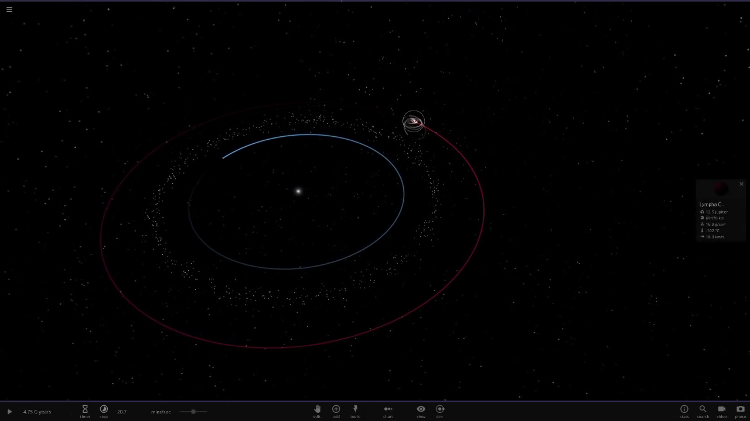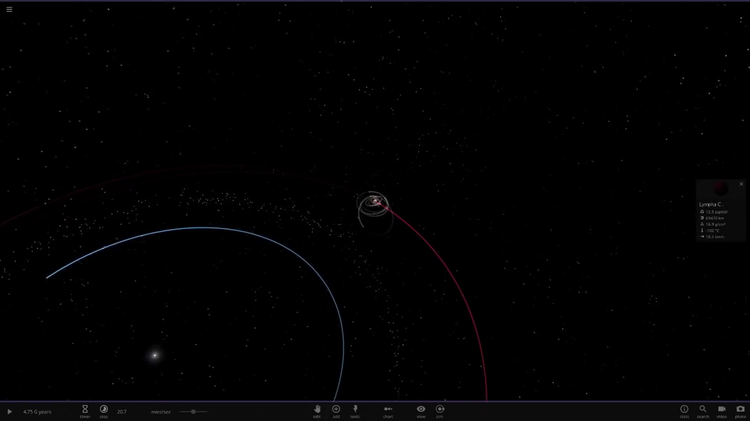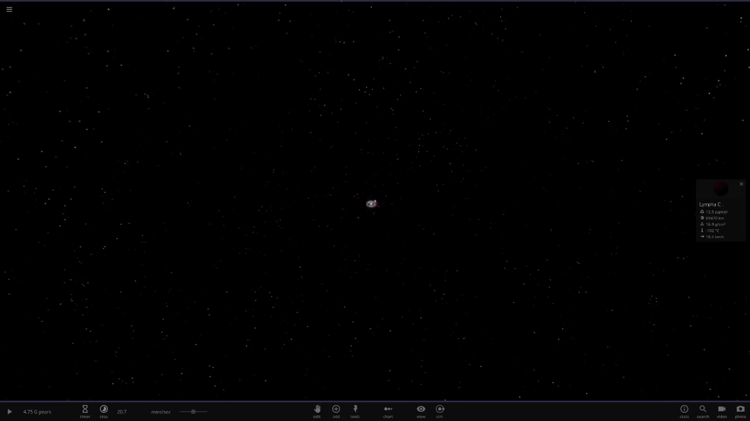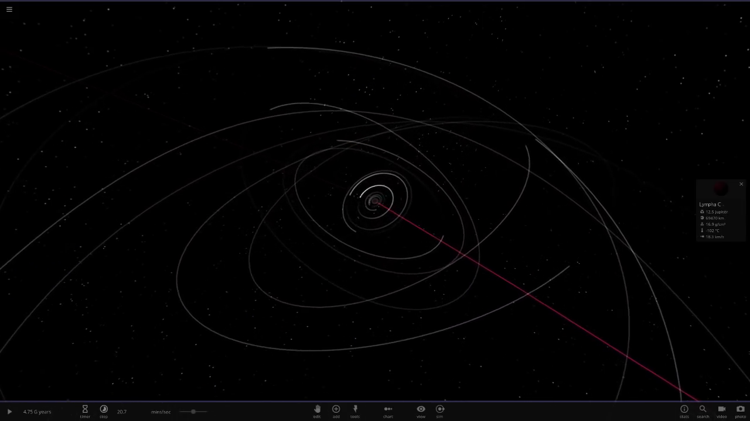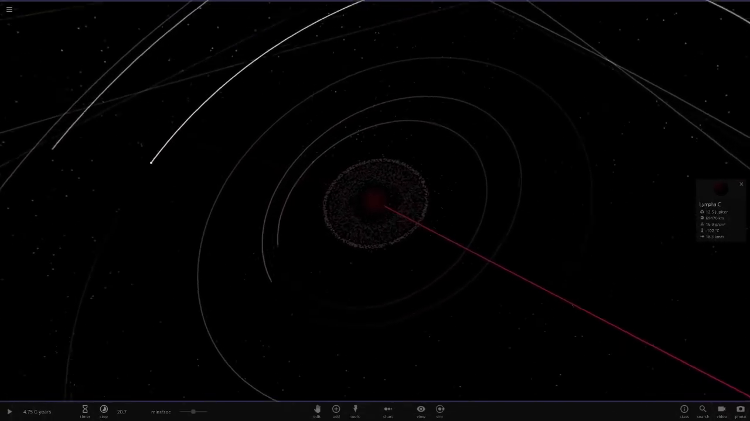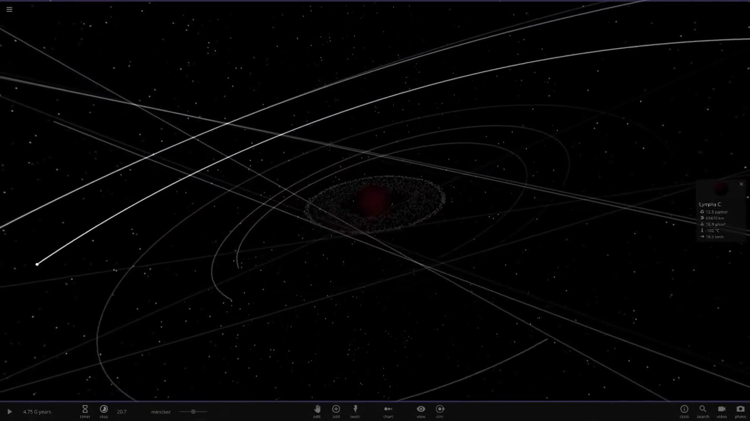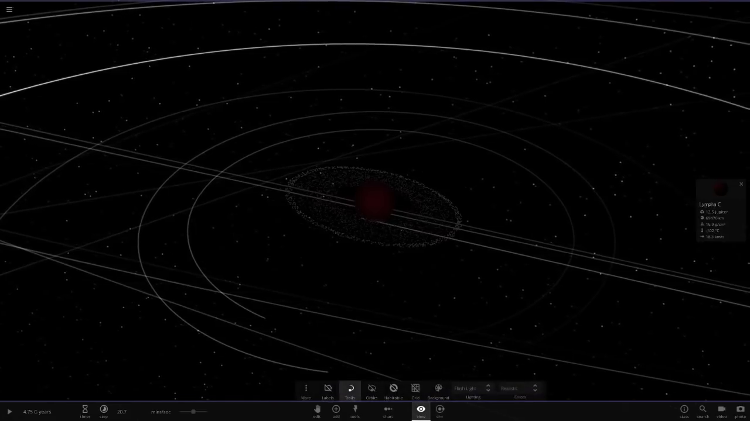Okay, so now this is the last object, I believe, in the system. It's quite a small little system here, but let's see what we've got. There's a lot of objects in here, so this is the main focus. Oh, it's got a little asteroid or a little ring system around it as well. Very nice. So let's go back to realistic mode.